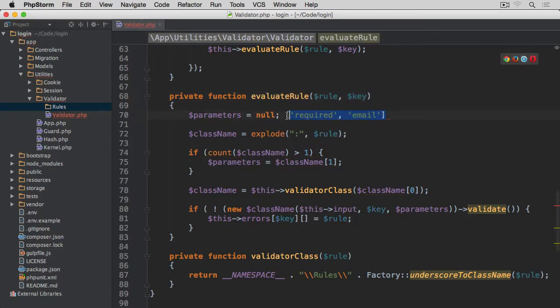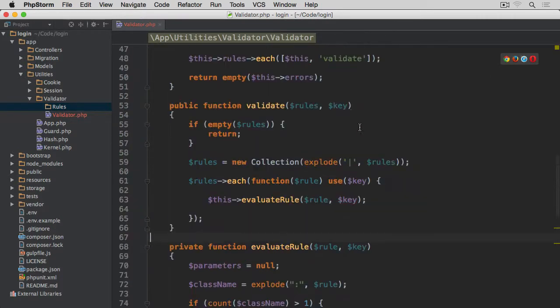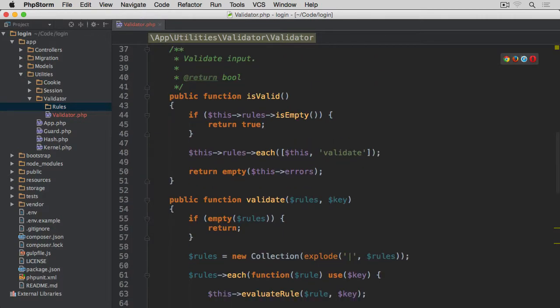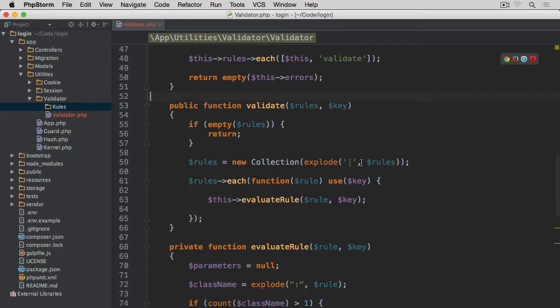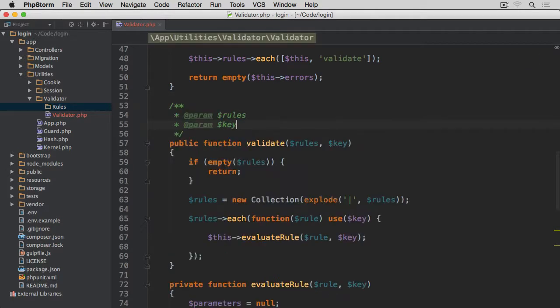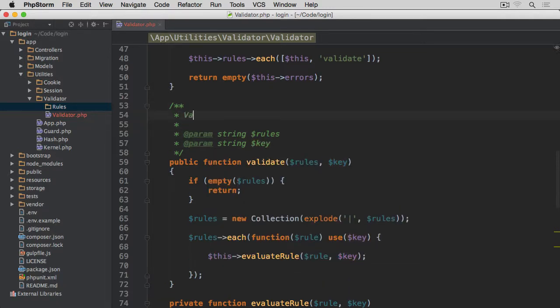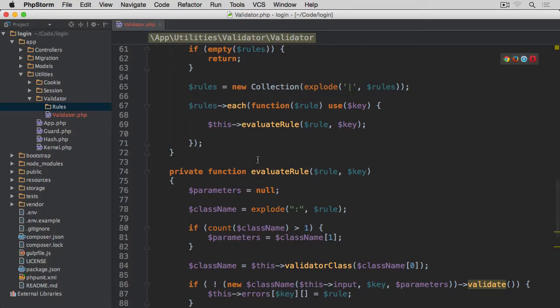Okay, so let's remove all this redundant code here, basically these examples, and let's add some doc blocks to our methods. So I'm going to start with the validate method. Validate method will have rules, which are going to be of a string type, and the key is also going to be a string. And then what are we going to say? Validate input item. Validate input. Yeah, let's keep it like this. I think that makes sense.